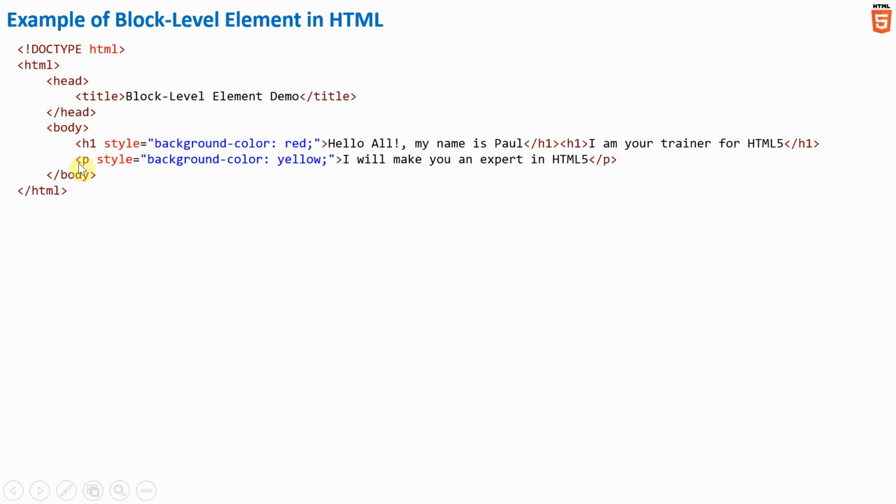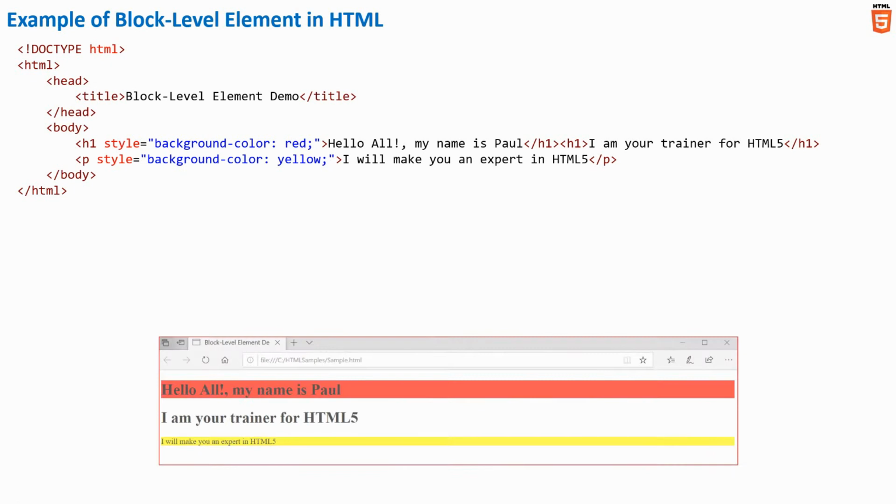Again, I have one more block level element called the paragraph element, which is just after the second block level element, and there I have written I will make you an expert in HTML5. And one more thing to notice here, in my first block level element, I have set the style attribute, that is the style property with a background color as red. And in my last block level element, that is the paragraph block level element, I have set the style as background color equal to yellow. So when this code gets rendered in the browser, we can see the output as shown here.